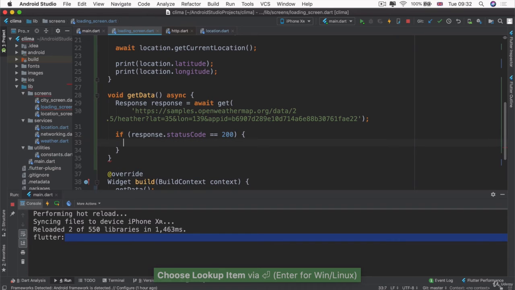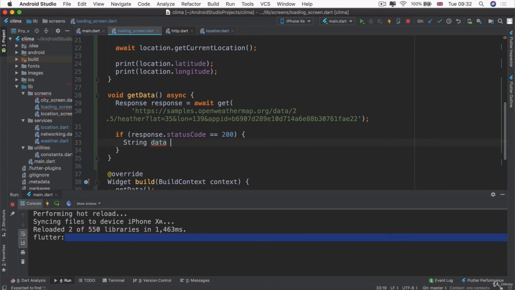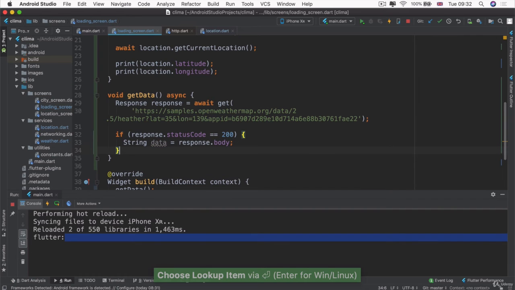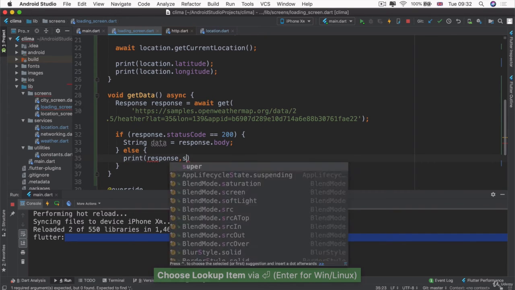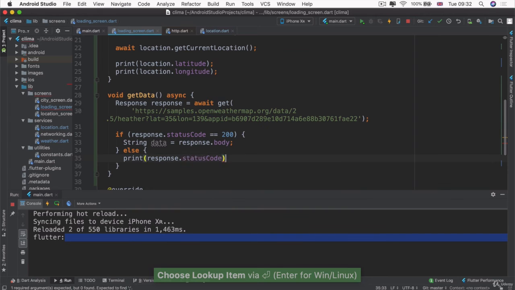which means that everything went perfectly. Then in this case, we're going to create a new string that's called data, and it's going to be set to response.body. But if the response status code was not 200, then else we're going to simply print out the response.statusCode just to see what actually went wrong.